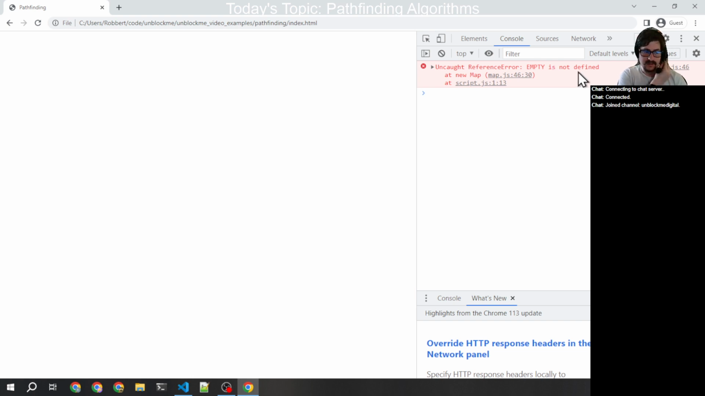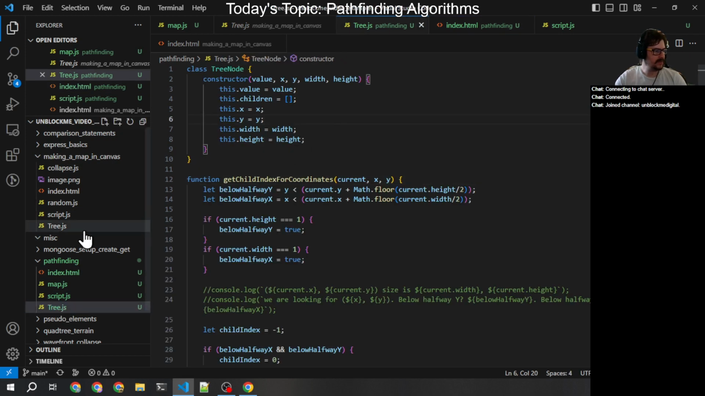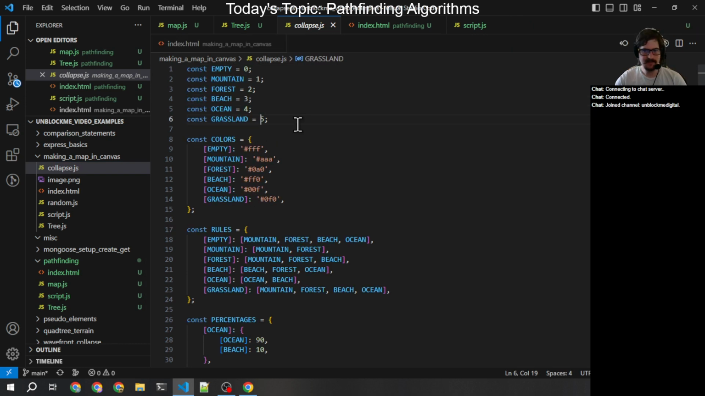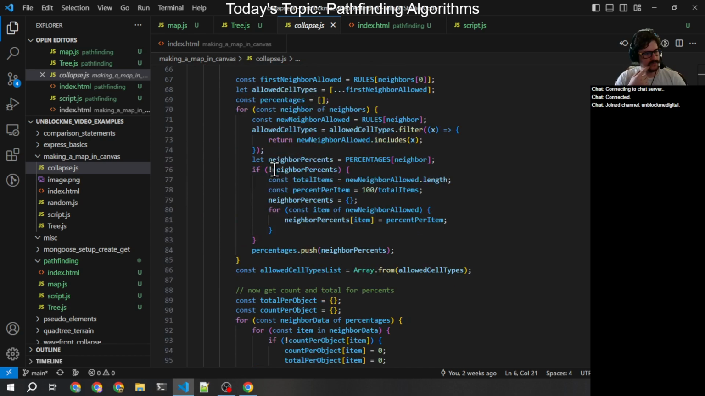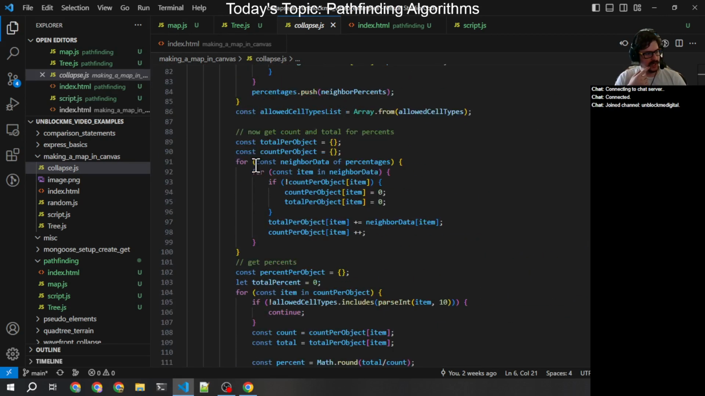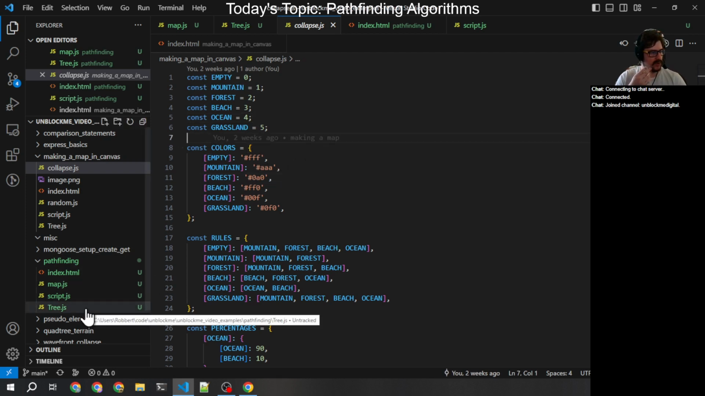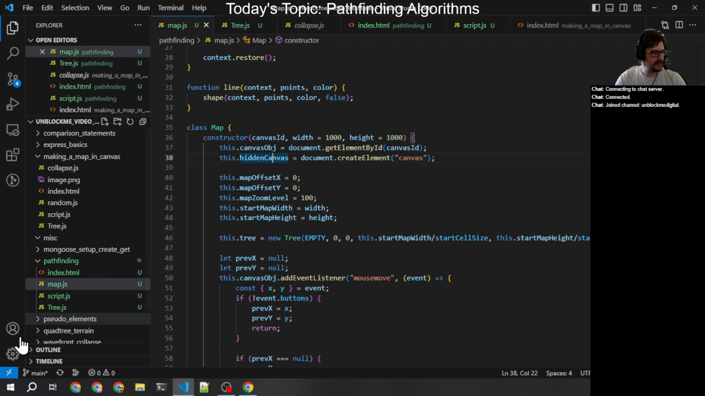Empty is not defined. Shouldn't empty come from tree? Oh, you know what? That comes from the wave function collapse. So here's our wave function collapse rules. I don't know if I want to just copy that. I don't actually need this right now. I don't need this at all. So what I'm going to do is I'm actually going to define these in here.